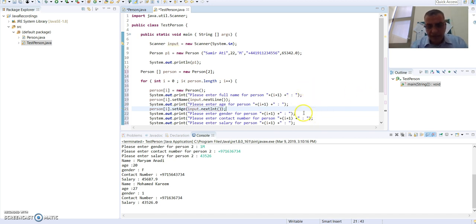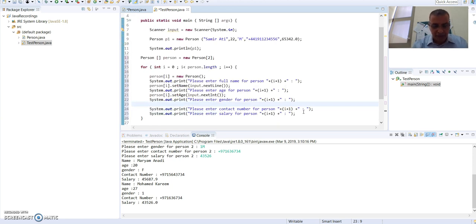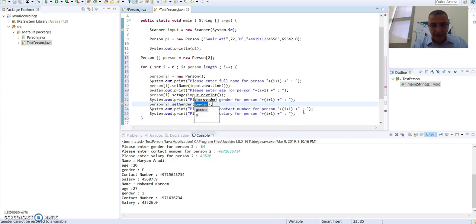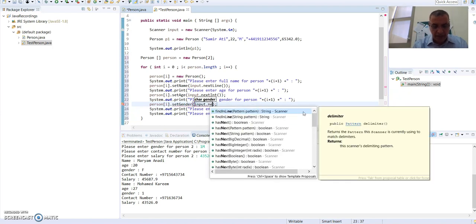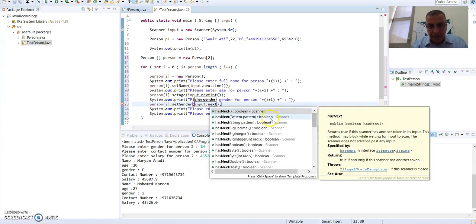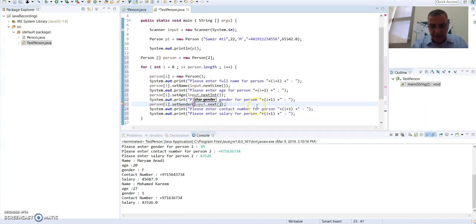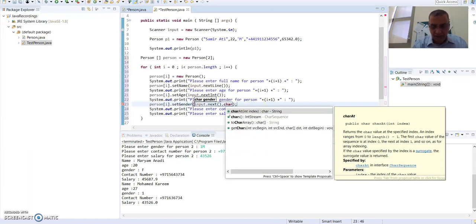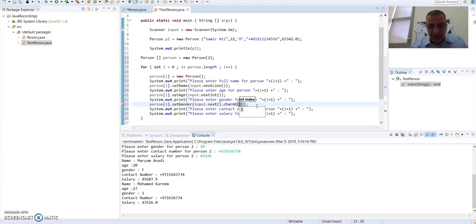It knows that gender is going to be a char. How can I read a char from the keyboard? Person of i set gender. How can I read the gender as input from the keyboard? Next, read it as a string, not next line, just next. Then give me only the first character, because it's a char: charAt 0, the first character, because the computer starts counting from 0.